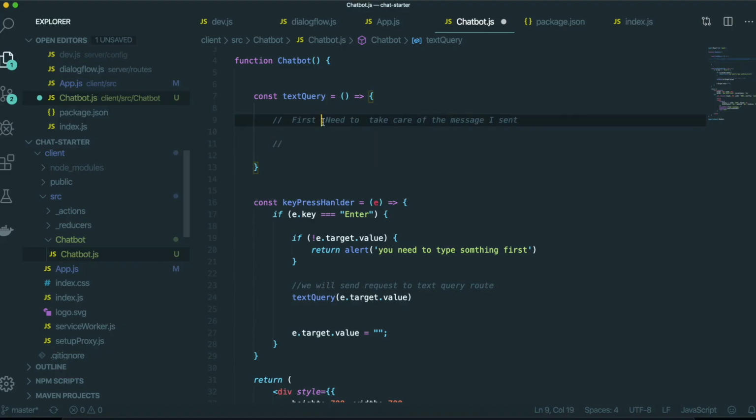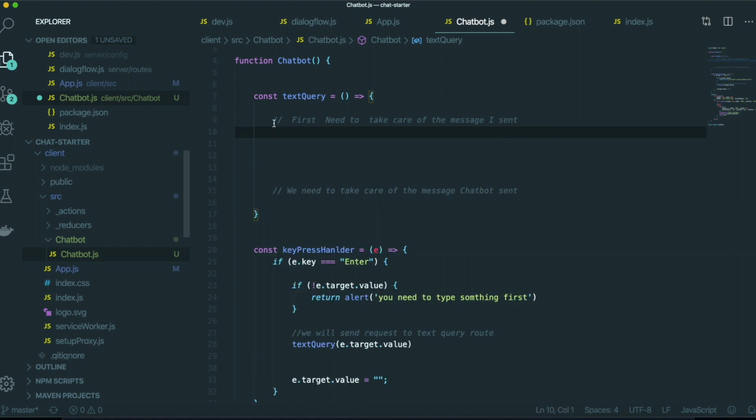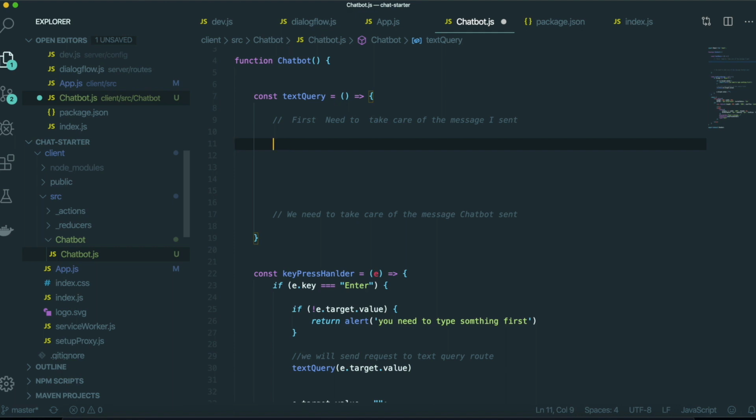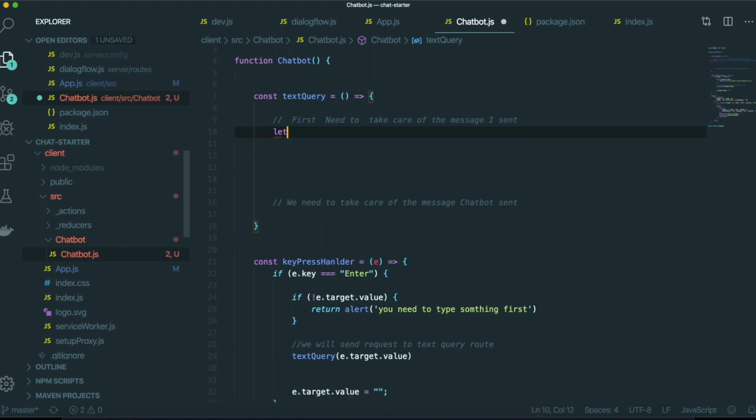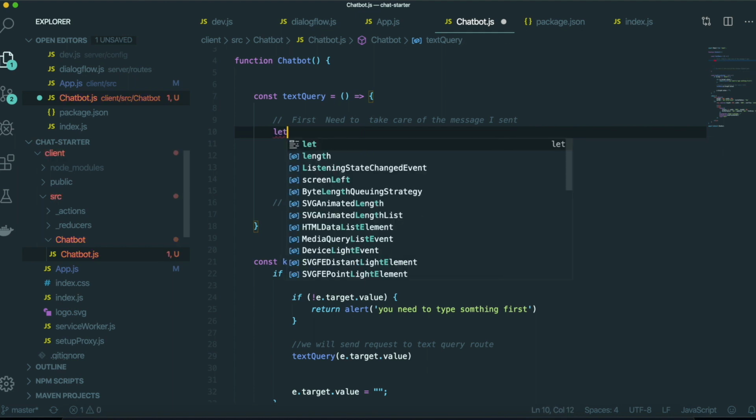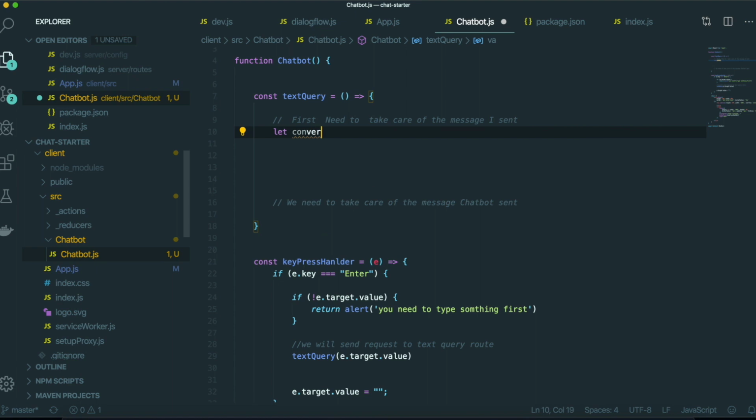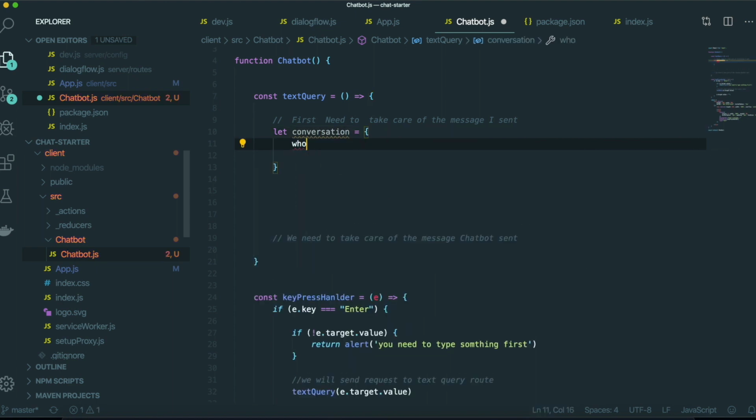So first, I need to take care of the message I send, and then we need to take care of the message the chatbot sent. First, to take care of the message I send, I need to define the conversation. So I want to make the variable name conversation. First, I need to put who sent this message.